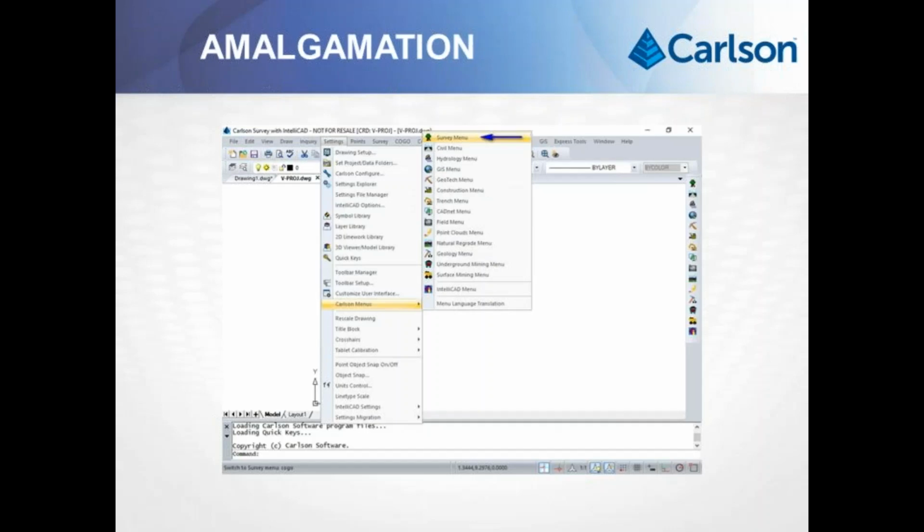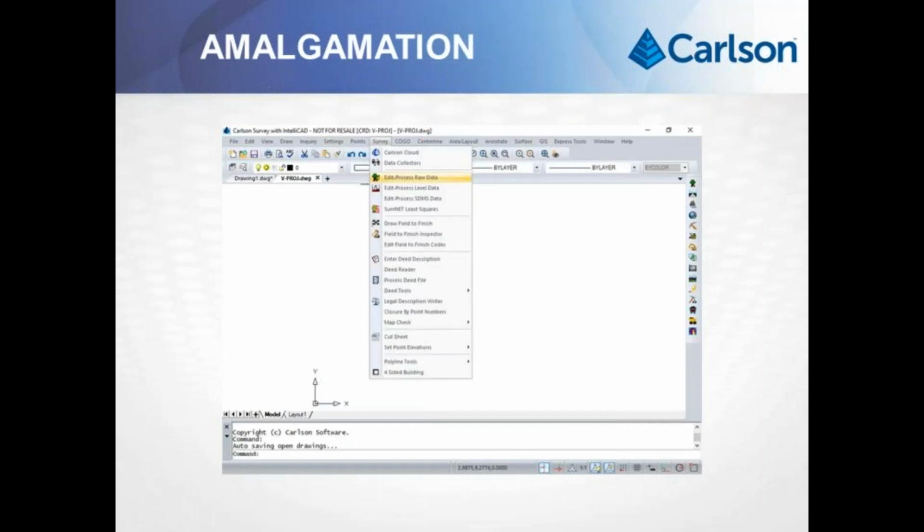And what I want to do now is make sure my survey menus are loaded, in this case for my desktop CAD software. And I'm going to go into the Survey menu of Carlson and choose the Edit Process Raw Data routine.